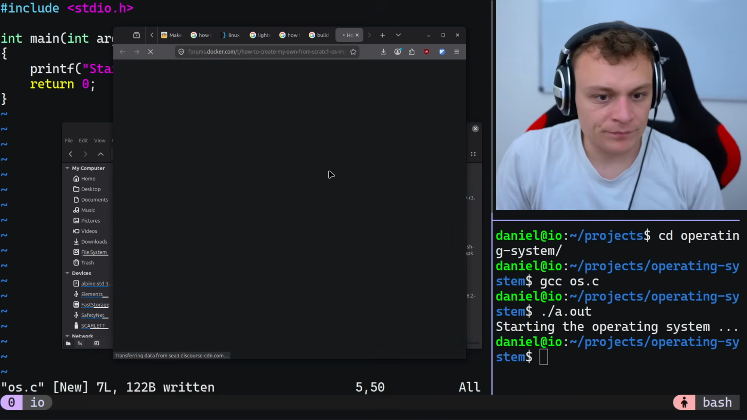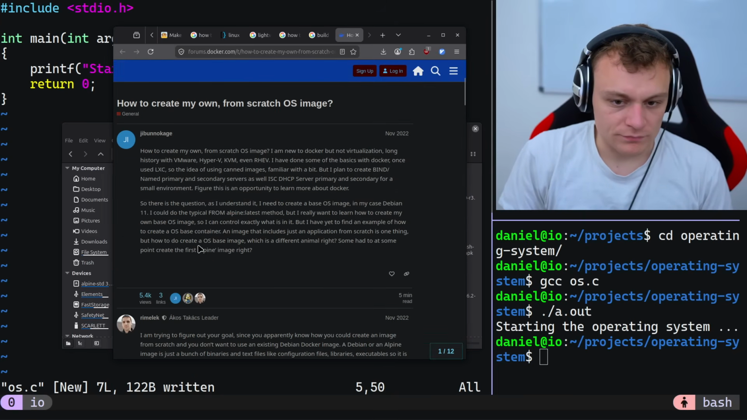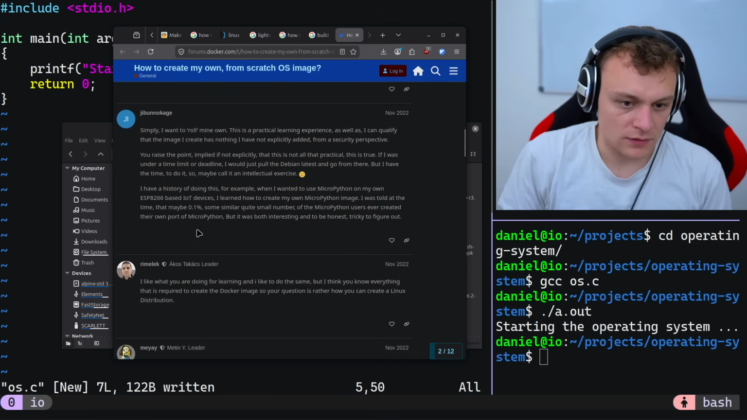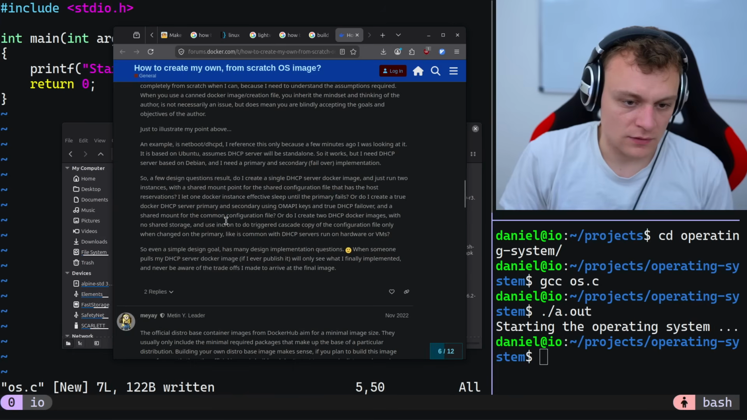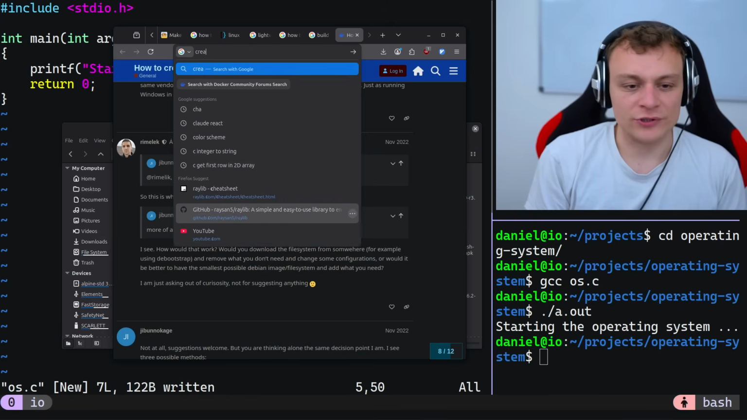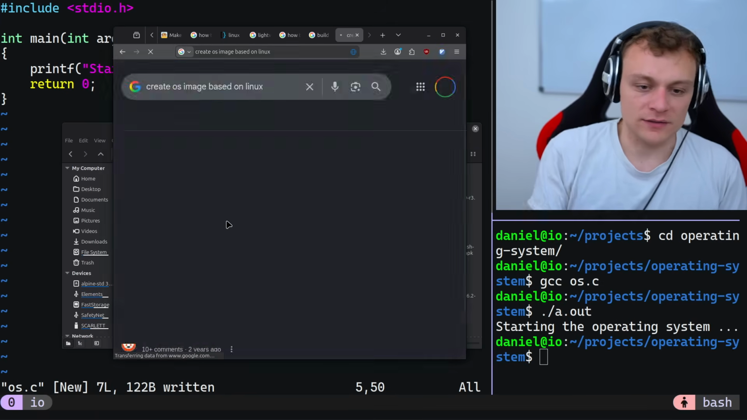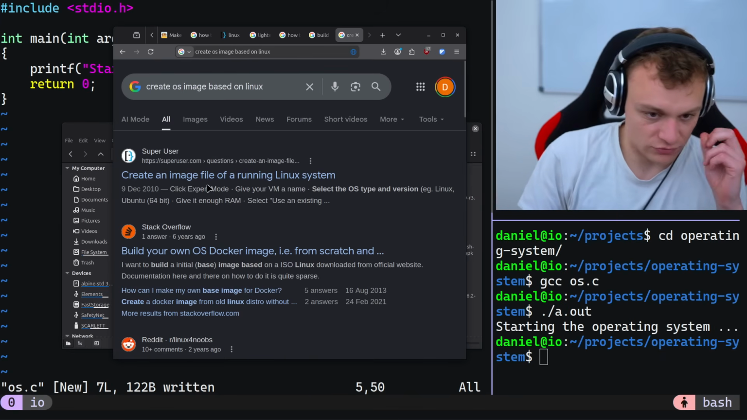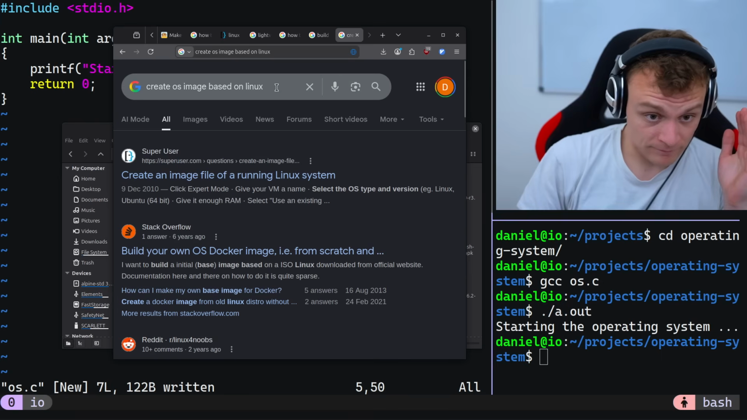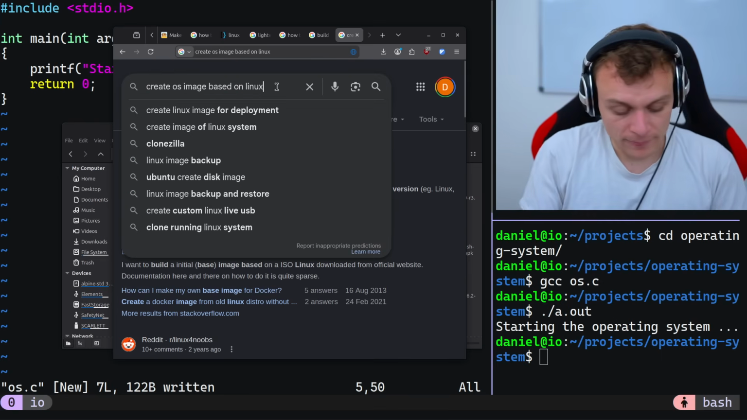Maybe here. Or maybe create OS image based on Linux. Let's just search for that. Create an image file of a running Linux system. No, that's not it. Create OS image. No.